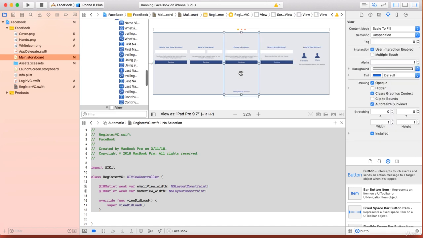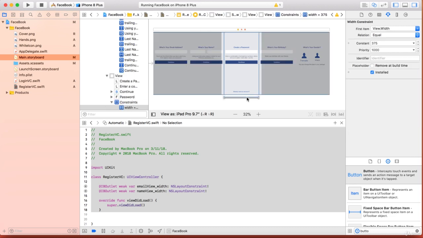Then we have the third page, which is a password. Single click on the third page, it will show you the width alignment. Select that one, make sure that you have selected this. Hold Control left mouse click, drag it under name view. It will be password view underscore width. Means the width of the view dedicated to the password.